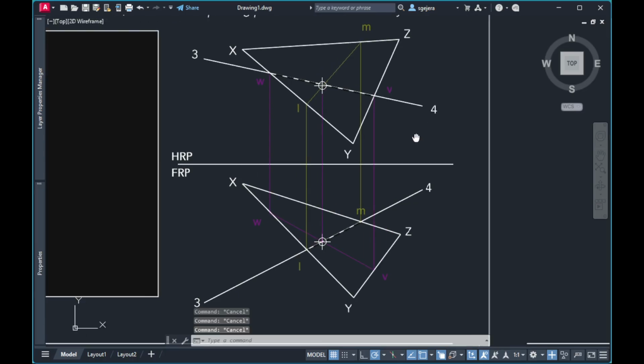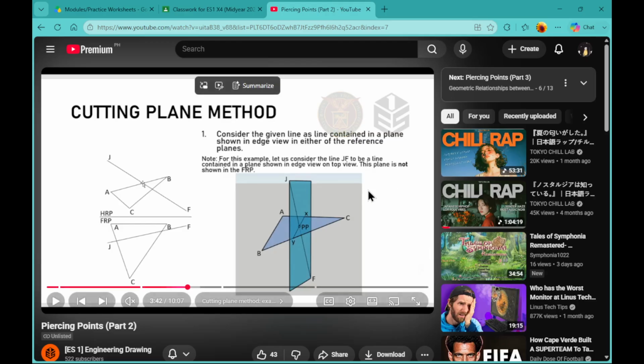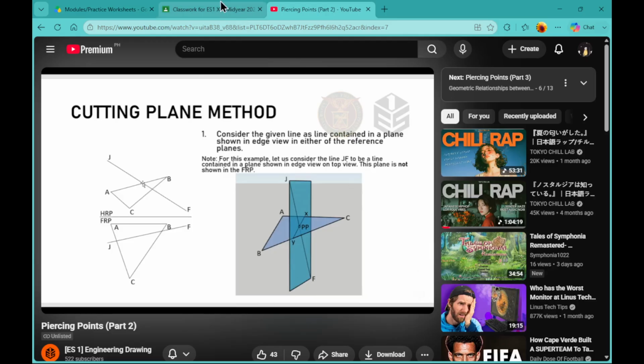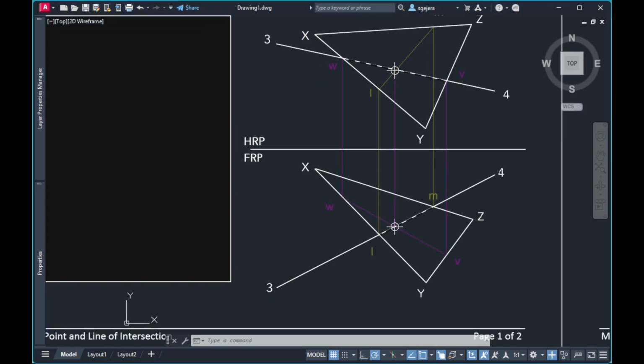Okay? So again, if you get confused by this method, just look at itong parang video, itong modules. Again, it's uploaded sa classroom natin. And you can find it will help you visualize kung paano nagwo-work yung special cutting plane method. No? Okay?